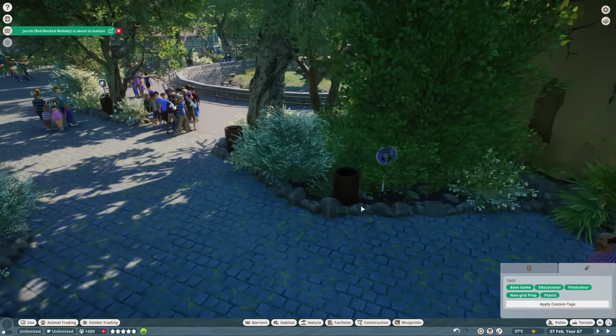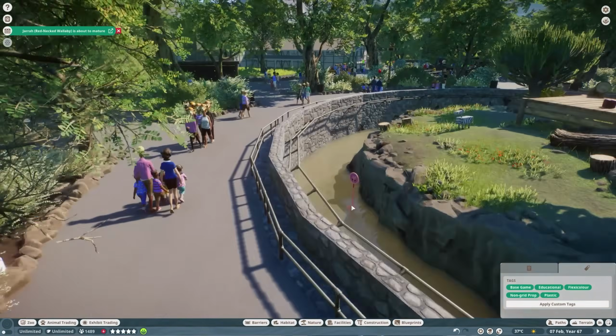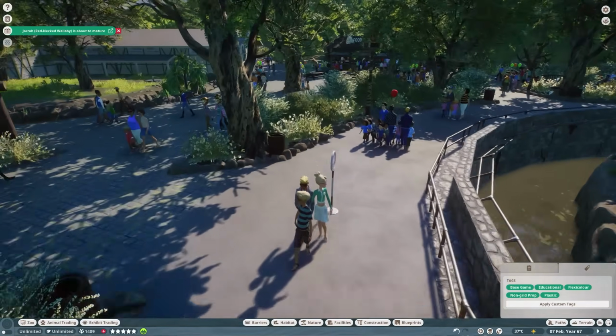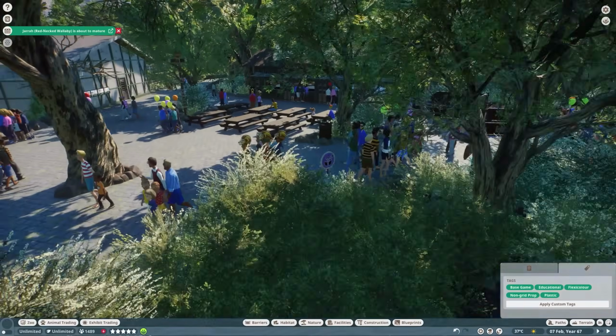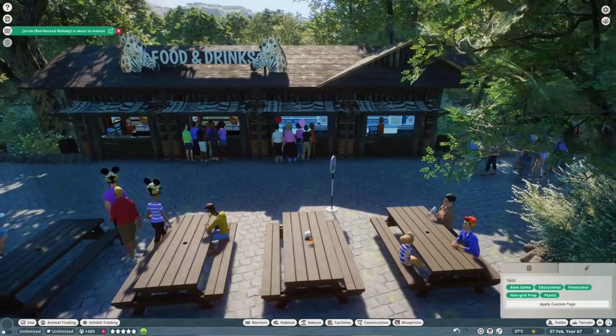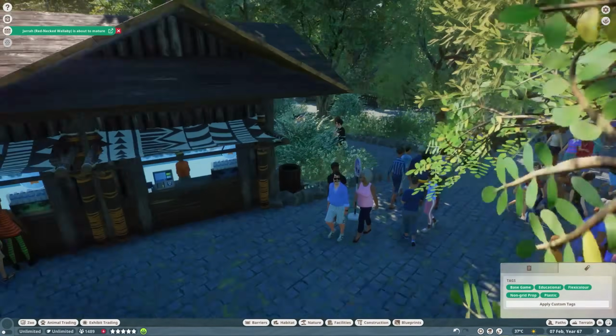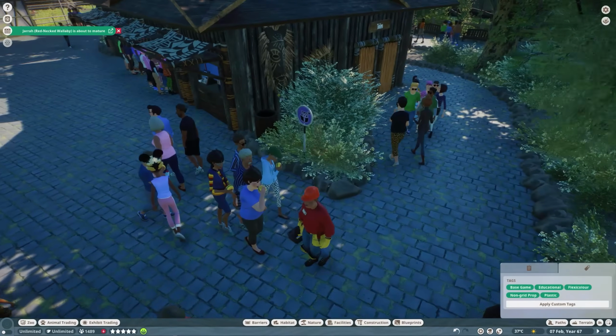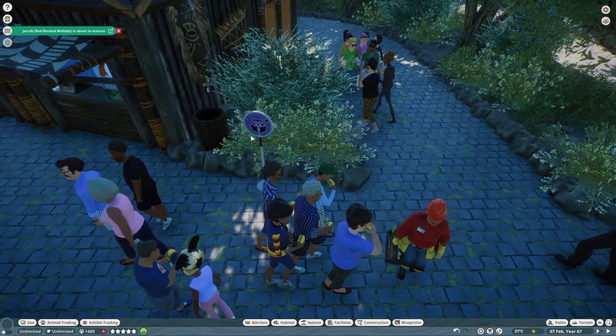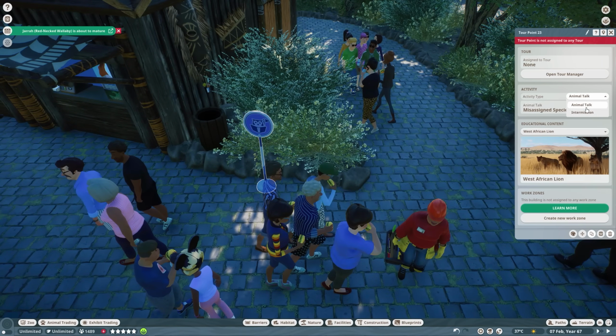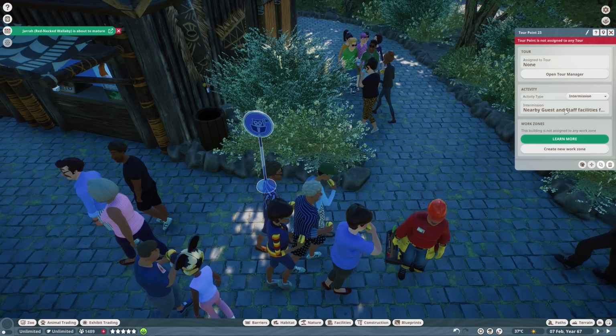Now, of course, our guests will get thirsty and hungry, so it might be the right time to add an intermission. We have some food and drink shops right over here, and there are some toilets in here. So let's add a point right over here and select intermission. This means that our guests and our staff are going to regain their energy and other needs.